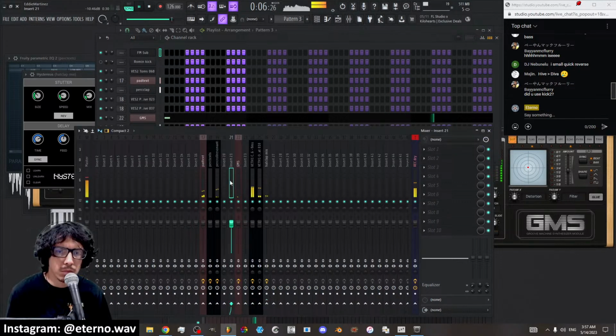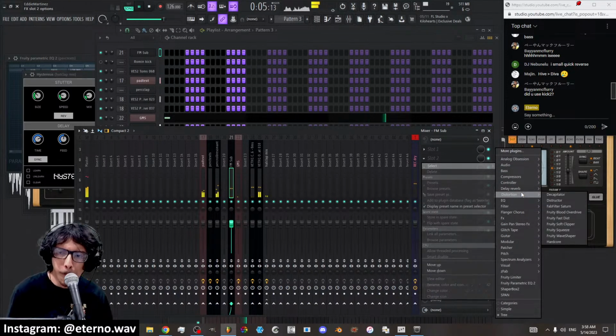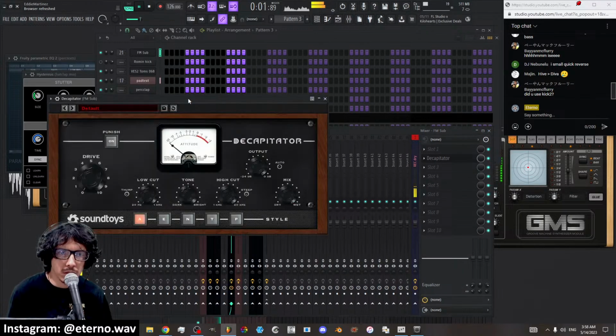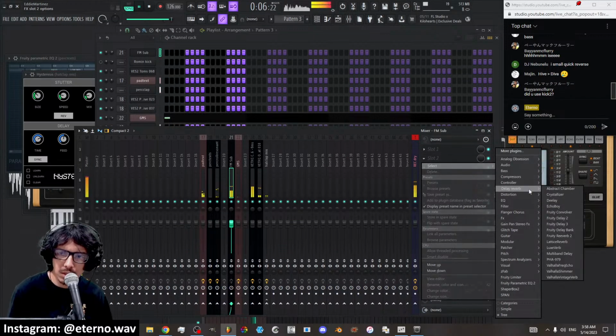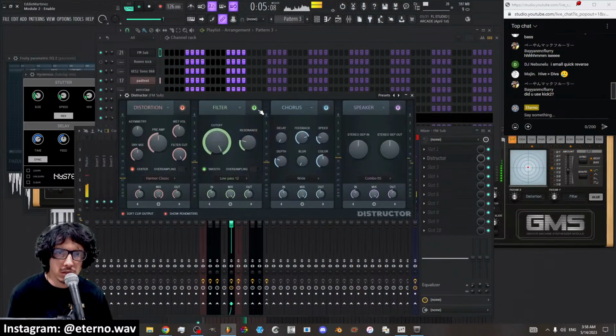This sub needs to be a little more saturated. I feel like, is it decap? Oh, please don't tell me it's gonna be super loud. No, it's not decap. What's the destructor? Oh yes.